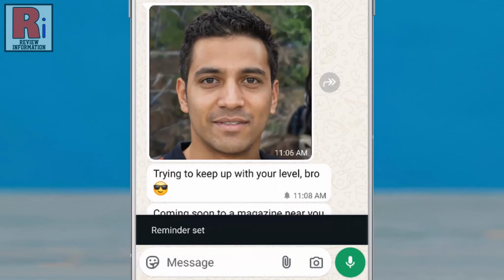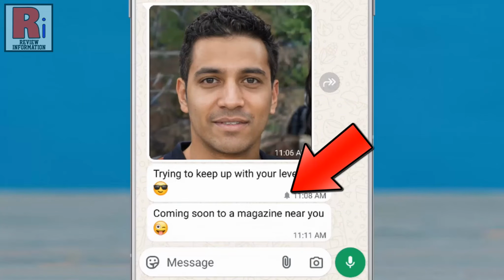The reminder has been set, and a bell icon will appear on the message as confirmation. You'll receive a notification from WhatsApp at the selected time.